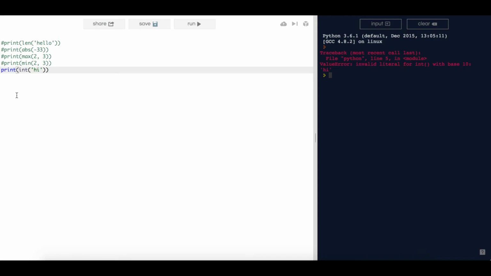This is an example of a couple of the built-in functions in Python. There is a whole suite of other ones that you can go look into simply by Googling Python built-in functions, and I'll include a link to that in the description of this video.